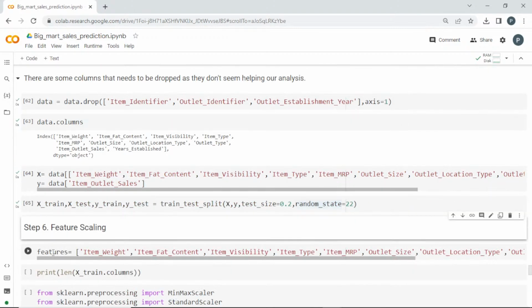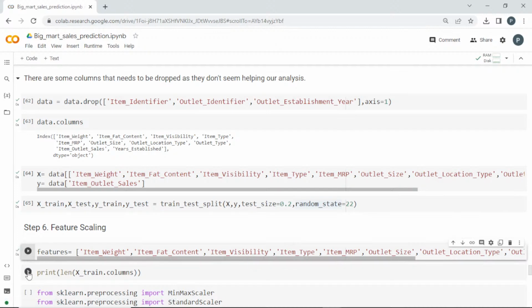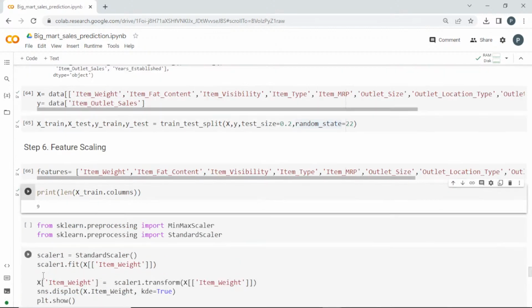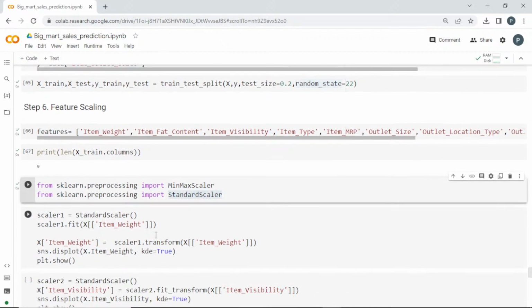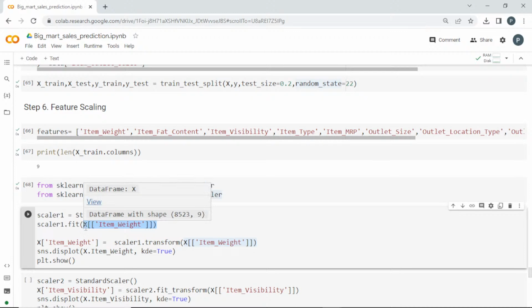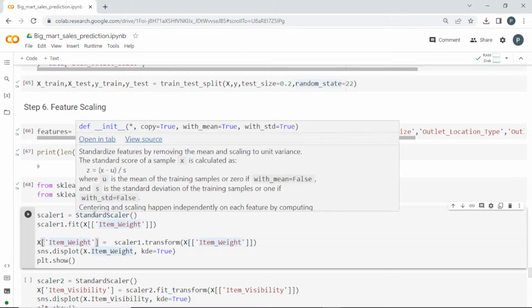Next thing will be feature scaling, guys. These are the features we have. Totally it seems like we have 9 columns. Before going into selection, I'm going to scale them and then select them. I'm going to use the min-max scaler for certain values and standard scaler for certain values. So I'll run this, guys. For item weight, I'm using standard scaler.